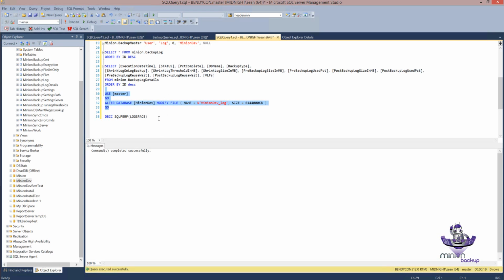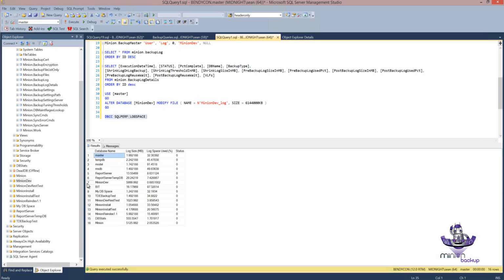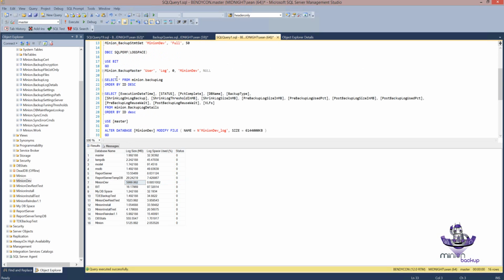Okay, there we go. Now let's look at it again. And you can see that we have a 6 gig log that's mostly empty. And of course I'm using 6 gigs. I'm not going to blow my laptop out to 90 gigs, right? Okay, so now we've got our big log.